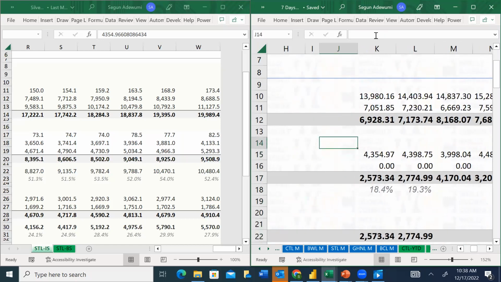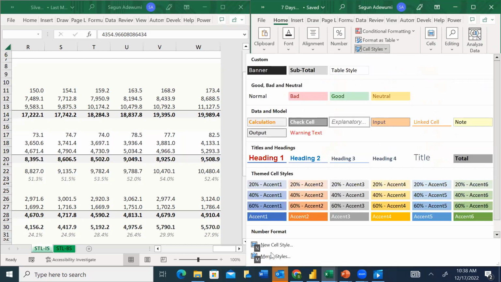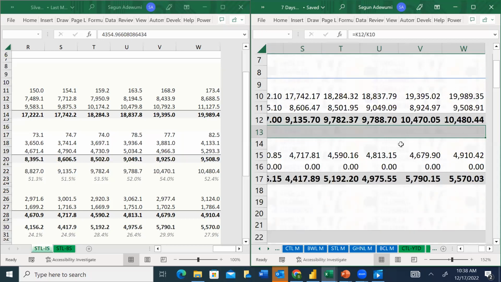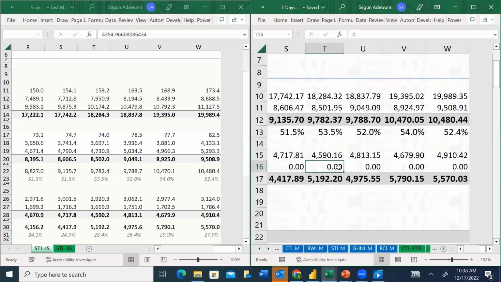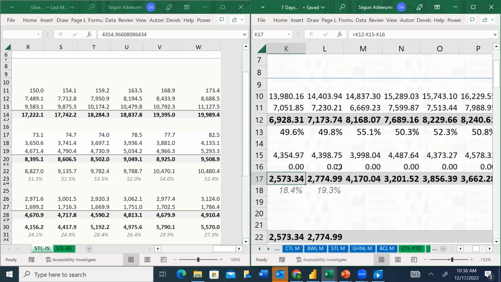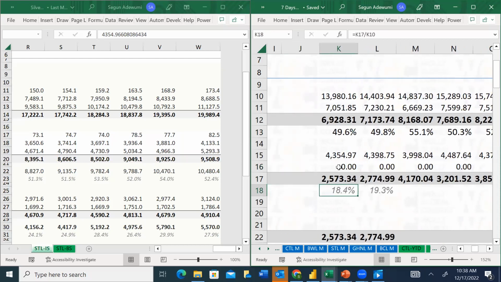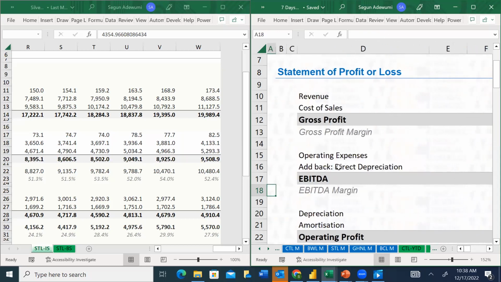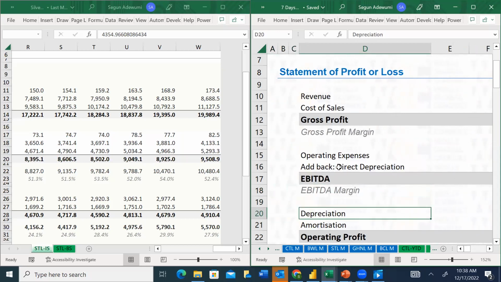Let's also do our gross profit margin, which is this divided by revenue. Let's put it in our percentage style and take everything to the right. This one is good to go. Let's take it to the right. So please kindly stop me in case there's any question.